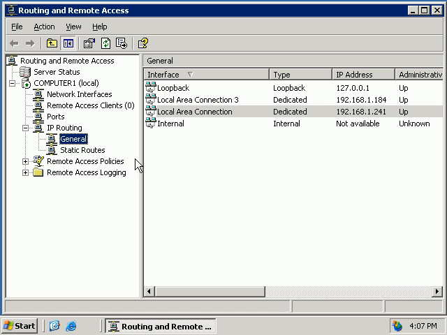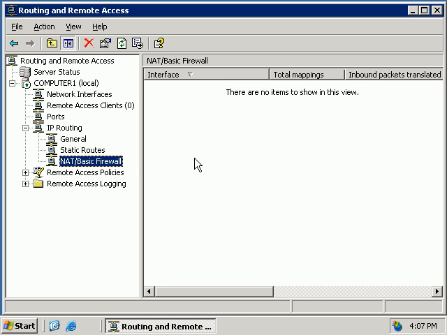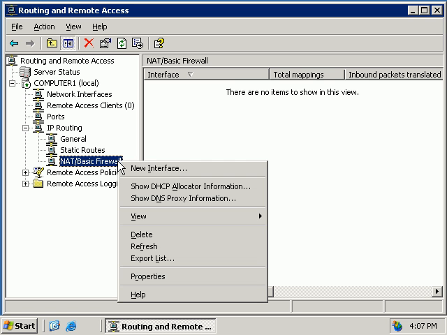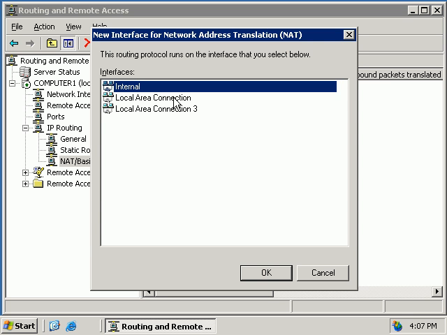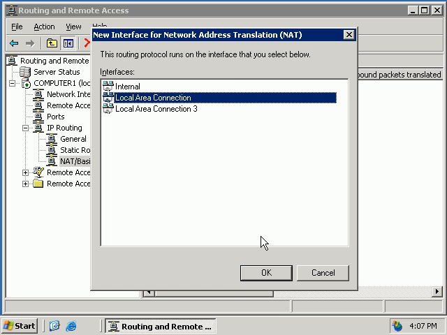Now, anytime you add a protocol, any protocol, not just NAT, you'll find when you click on it that there's nothing here, and that's because you need to assign interfaces to the protocol. So we'll right-click NAT, say New Interface, and we'll choose one of our NIC cards. We'll say Local Area Connection 1.